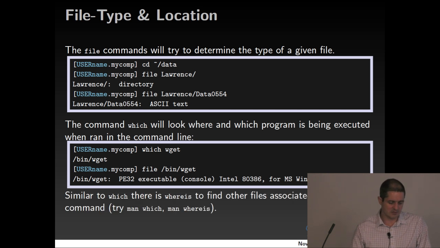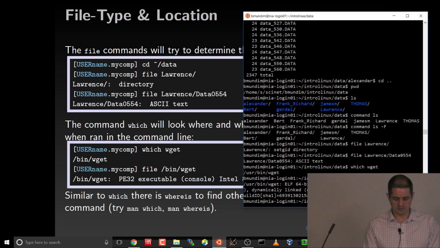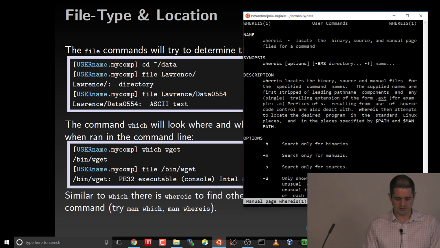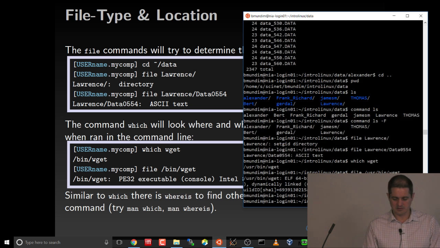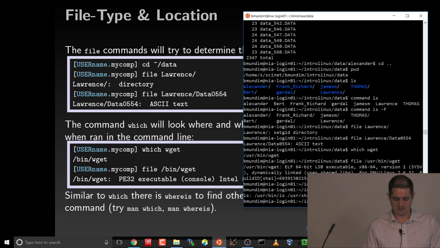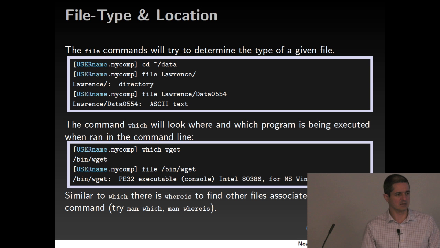Similar to which, you can use whereis to find files associated with a particular command. And of course, you can always do a man of the command as well, right? So let's see, where is ls? It tells me where ls is and where the man page of ls is. Okay. Is that clear how to use file and what kind of information it gives you? Okay.